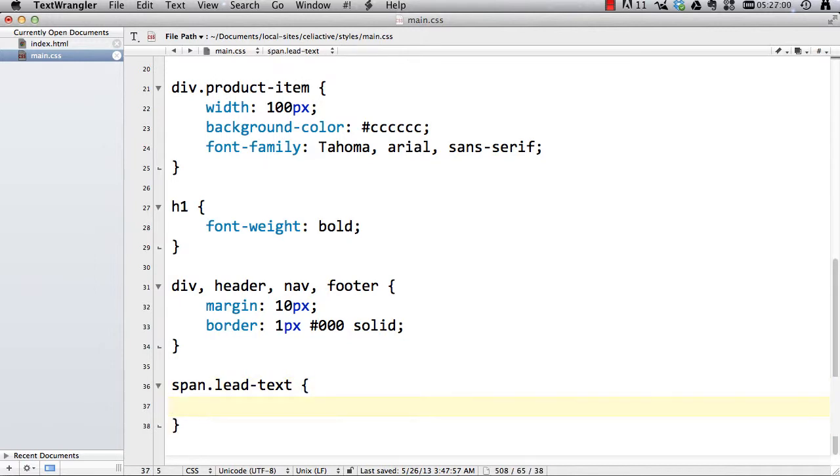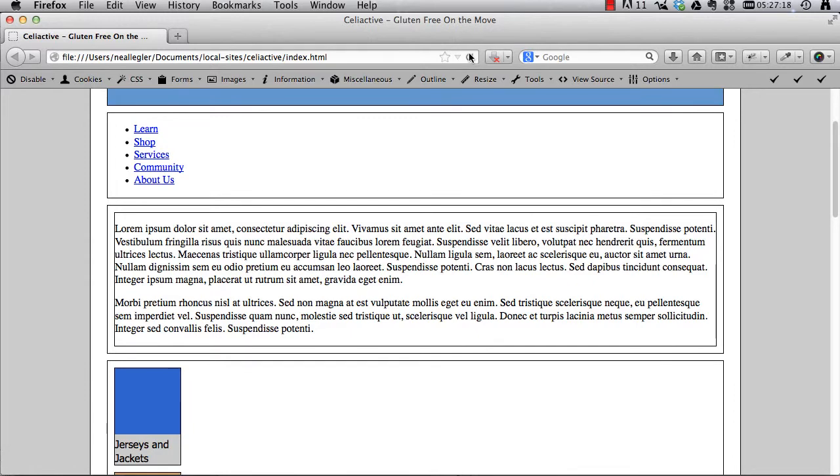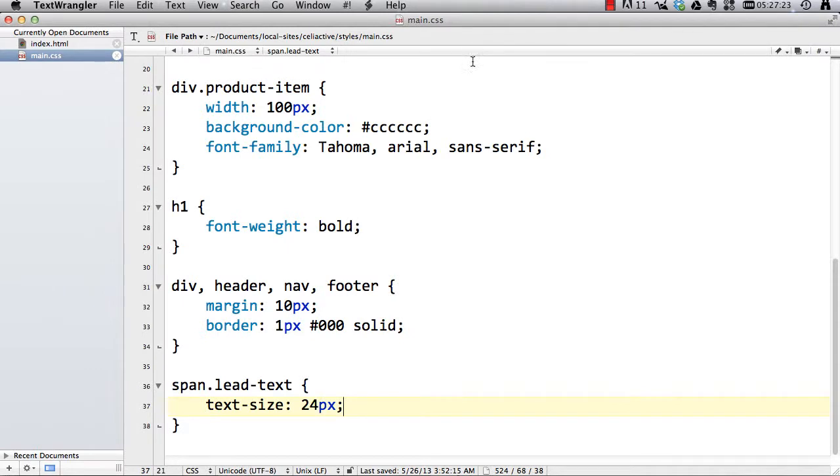Okay, and let's just say text size. We'll make this a lot larger. We'll make this 24 pixels in text size. So we'll just save, go back, hit refresh. Oops, I should have said font size. Okay, font size. Now I should have known better, because when I first typed text size, I didn't get this nice blue highlighting here.